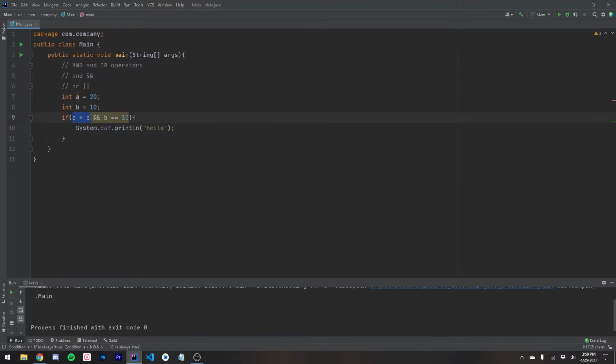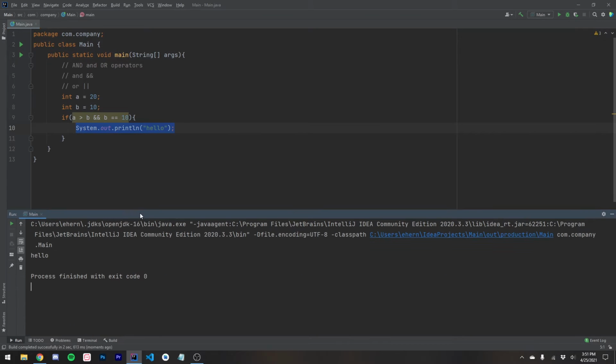So the left side is going to return a true or false value, and the right is going to do the same as well. The and operator checks if both of these are true, the and, right? So if this is true and this is true, we're going to run this. That means that if one of these is false, we're not going to run this statement. So let's hit run, and there we go. So it gets printed out.